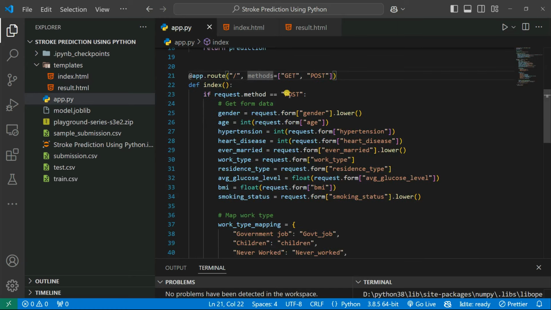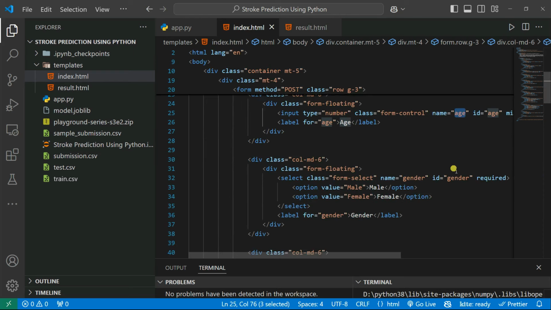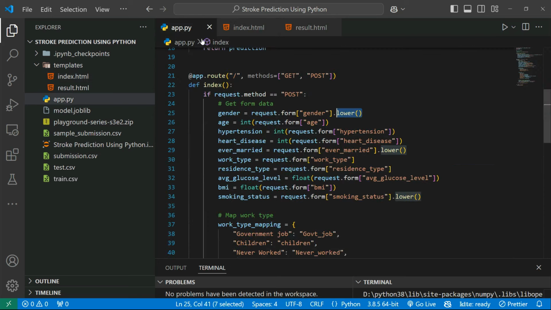So if the request method is POST, then we take the input from the users and convert it to lowercase, based on the name. If I go there, you can see we have a name called age, a name called gender, and a name called average glucose level. Based on that, we take the input from the users. Age is converted into an integer. You can make it a float as well, but age cannot be a floating point number. Hypertension and heart disease also cannot be floating point numbers, because you need to convert them into numbers as well.